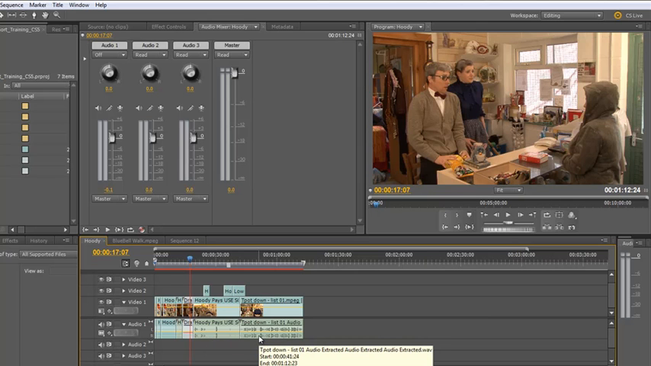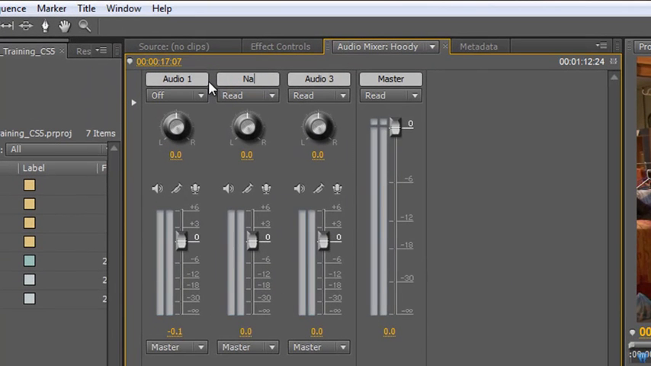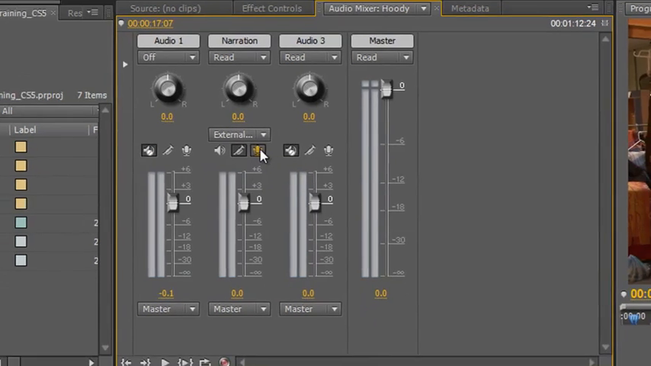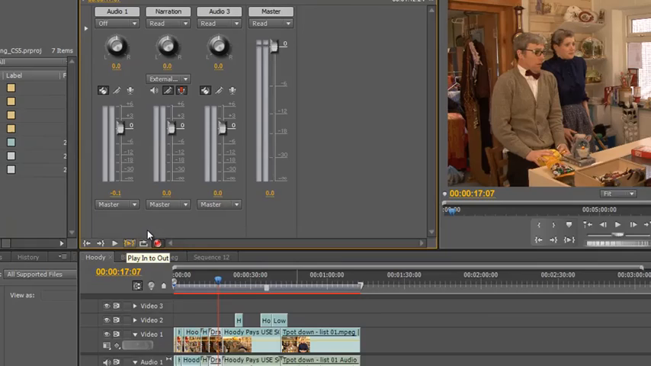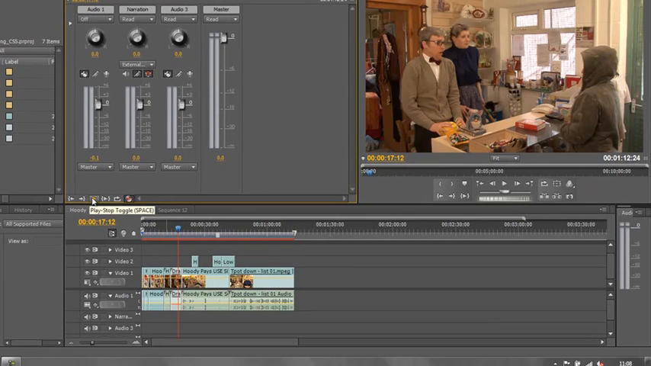So you write or prepare your narration in advance, and when it comes to recording it, you want to put it on audio channel 2. So what you might want to do is rename that to narration, and then you would solo the track so that the other tracks, particularly track 1, don't play and disturb you. Set it up for recording, make sure you've got the right device, and then enable recording in your sequence, and then we can create our narration while watching what's going on.